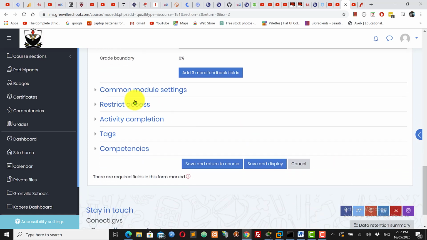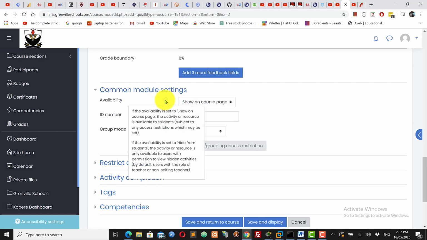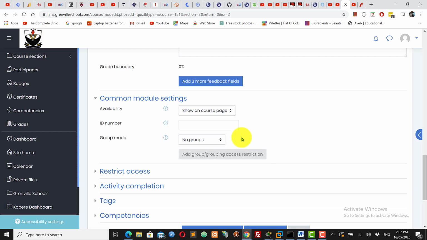Then what else again? Leave common module, leave that. Now common module availability: if availability is set to show on course page, the activity or resource is available to the student subject to any restriction. Okay, if availability is set to hide from students, the activity is only available to users with permissions to view hidden activities. So when you hide this, it will show hidden on the student end, meaning you don't want them to see it maybe for now.